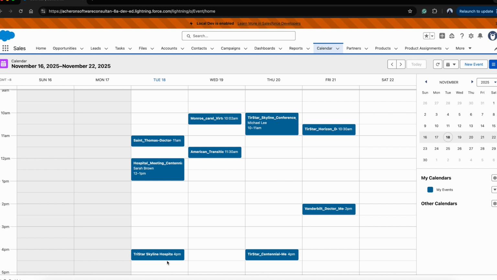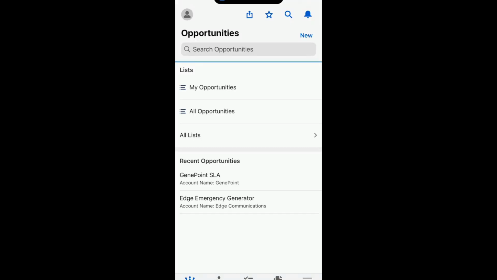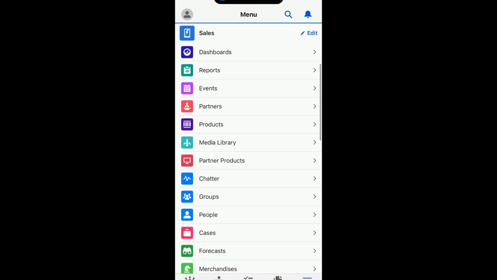This is ideally going to happen in a tablet, but unfortunately I don't have a tablet at this moment, so let me mirror it from my phone. Here we go. So let me go and access my events from the menu.